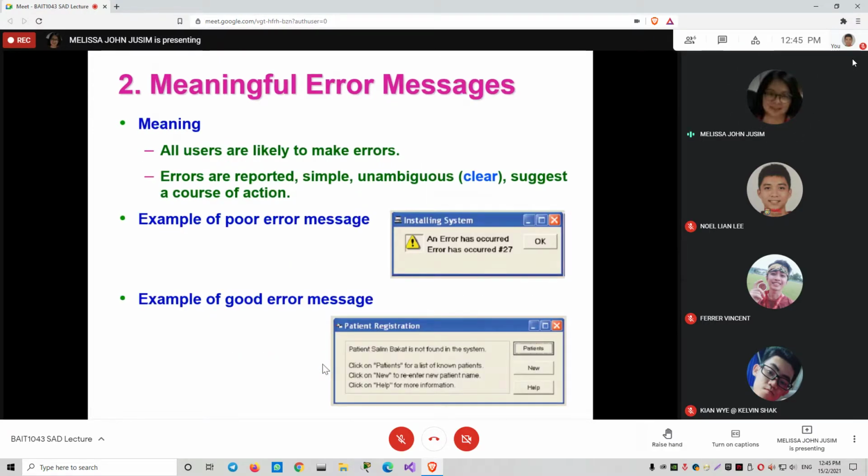Second, meaningful error messages. When you have meaningful error messages, you are incorporating the user friendliness characteristic into your design. Here is an example of a poor error message. Normally the user will not have any idea what has happened and what he needs to do next. He only knows that there's an error, but then how do I fix this? So he just clicks OK.